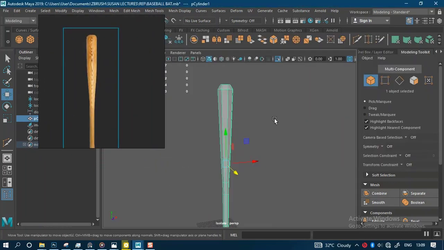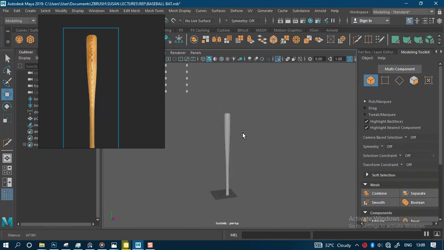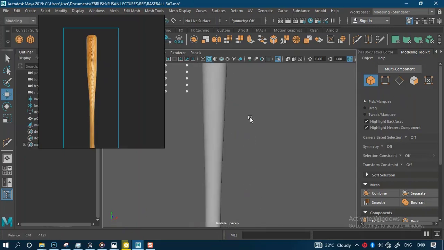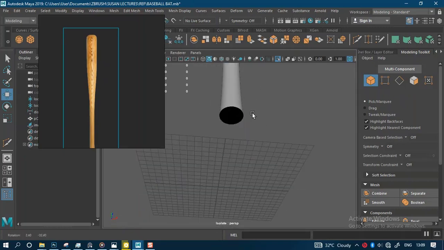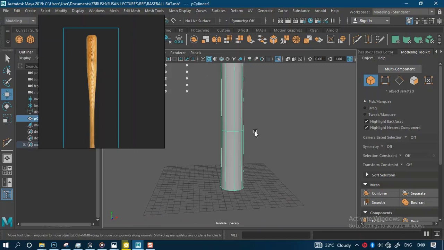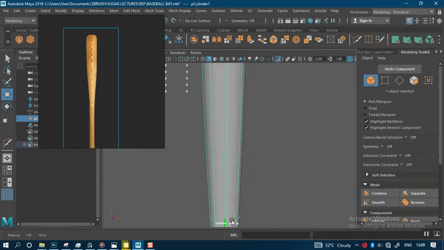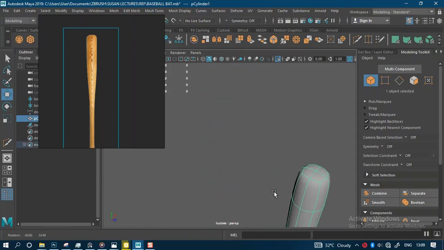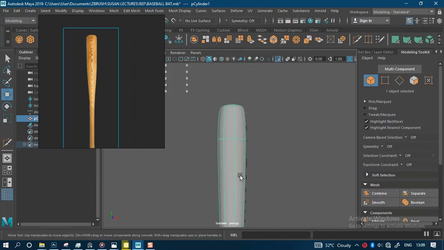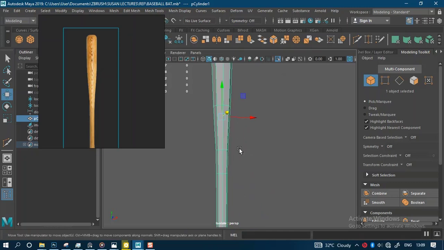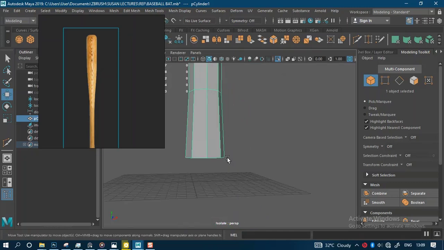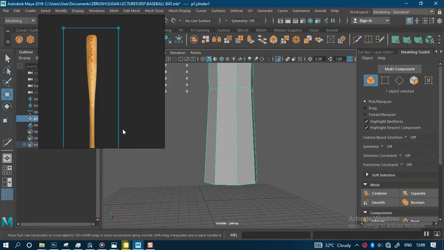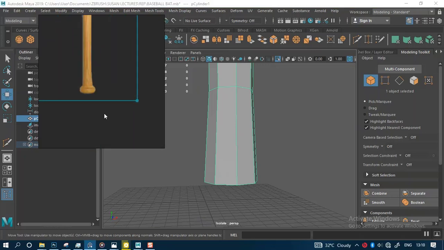Then I think I'll preview this. Let me do a smooth preview for this. So hit 3 on your keyboard to do a smooth preview. Okay, yeah, this is fine. Just checking this through. We'll still need some extra loops for the top part, but for now this is fine. We'll work on that later to get even topology around this. But so far so good. This is all in quads, which is exactly what we want.